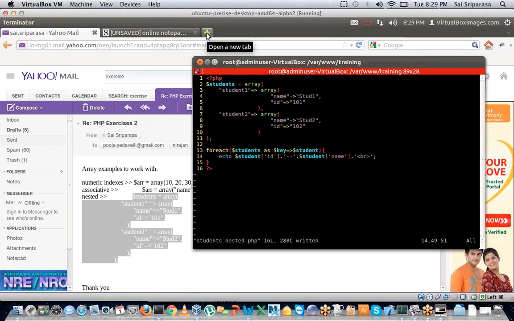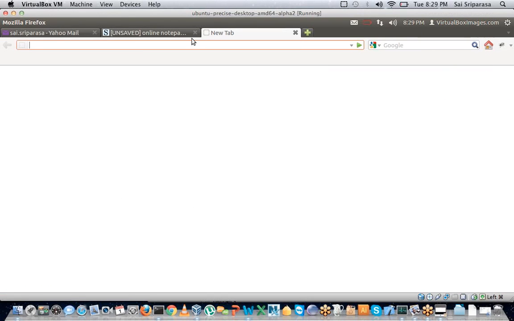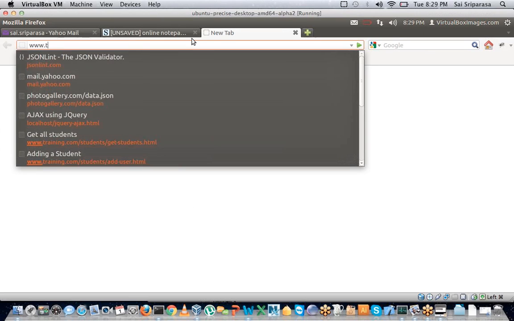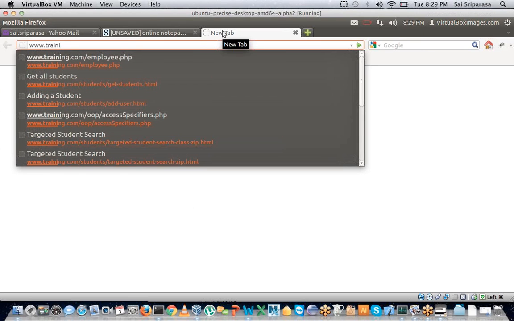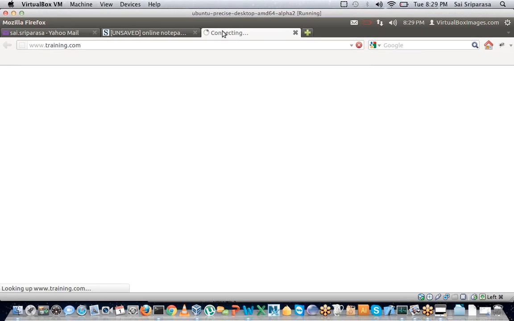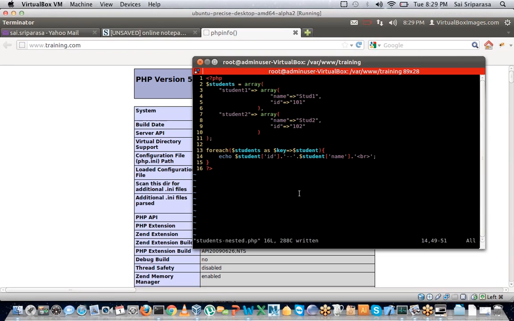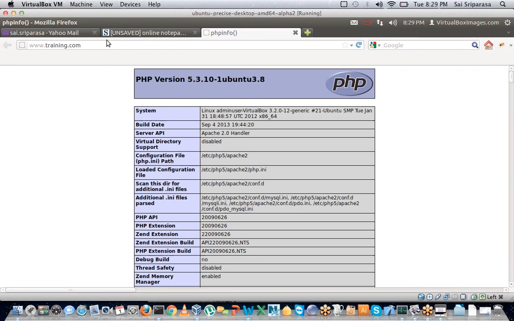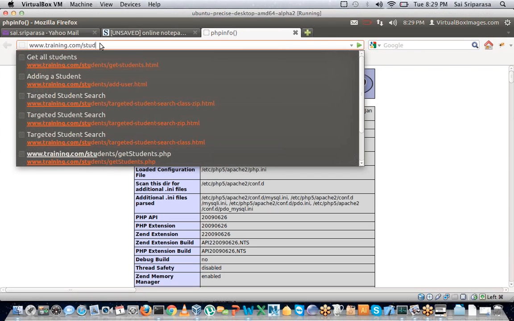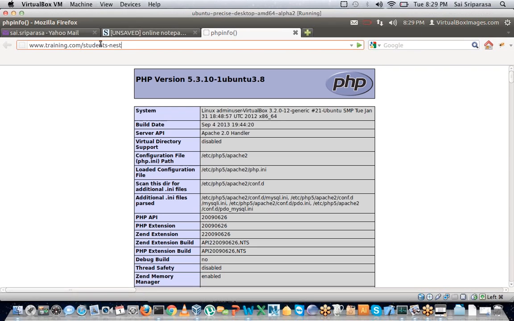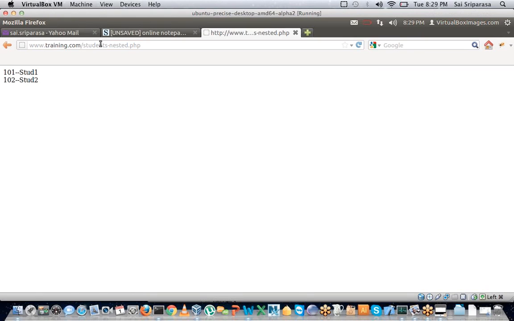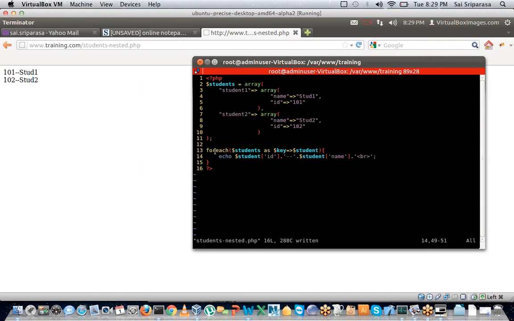Now let's go in here. Let's say www.training.com, I forgot the name. It says students nested dot php. So here what it did was print the student ID and student name with the foreach loop.